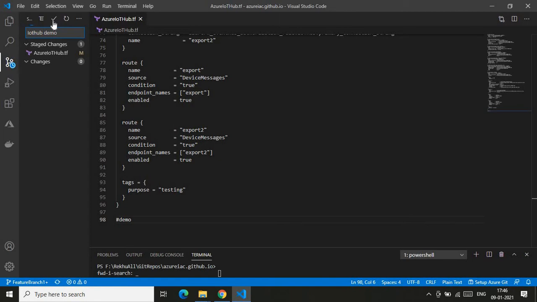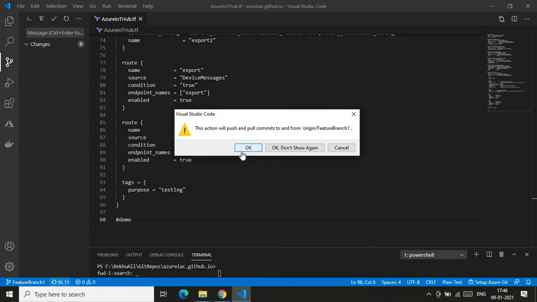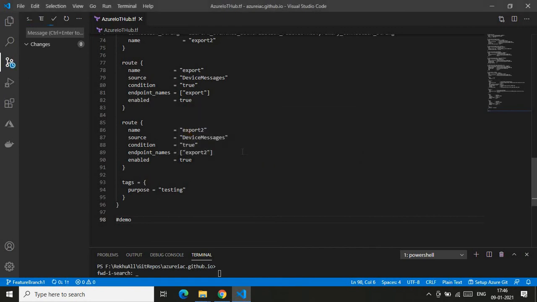Let me commit to my local branch. Once I commit this to my local branch, I need to sync it to my upstream branch. Once I sync it to my upstream branch, as I explained at the start of this video, one of my GitHub Actions will be invoked. So let's see which GitHub Action will be invoked now.